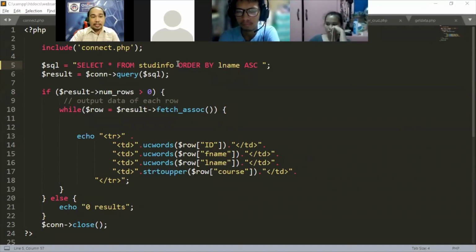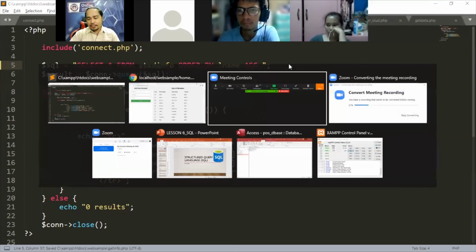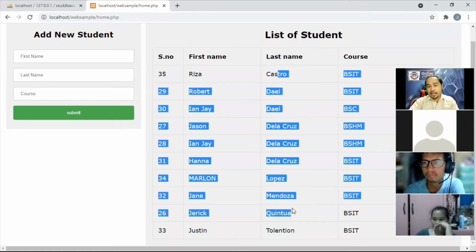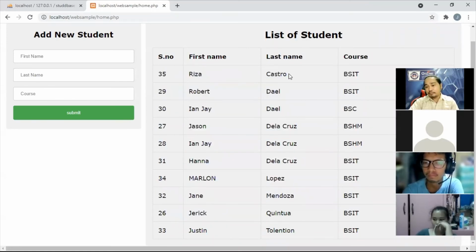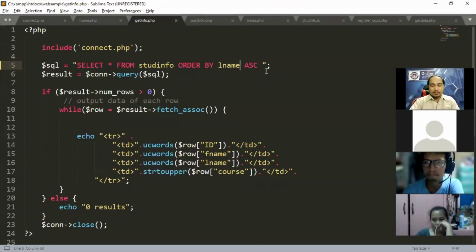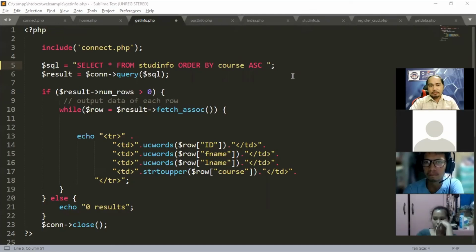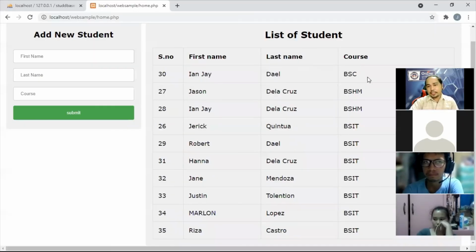Ulitin ko. So, dagdag lang ako ng command, order by, and then, by anong field, by last name, or first name, or ID. So, lagay nyo dyan. And then, ascending or descending. Then, save. Then, let's try. So, refresh ko lang tong interface ko. And then, that's it. Nakita nyo naman, sort na siya by last name. Okay? So, ayan po. So, let's say by course naman, ganun din. Course. And then, ayan. So, magkakasama na yung magkakapares yung course. Okay?